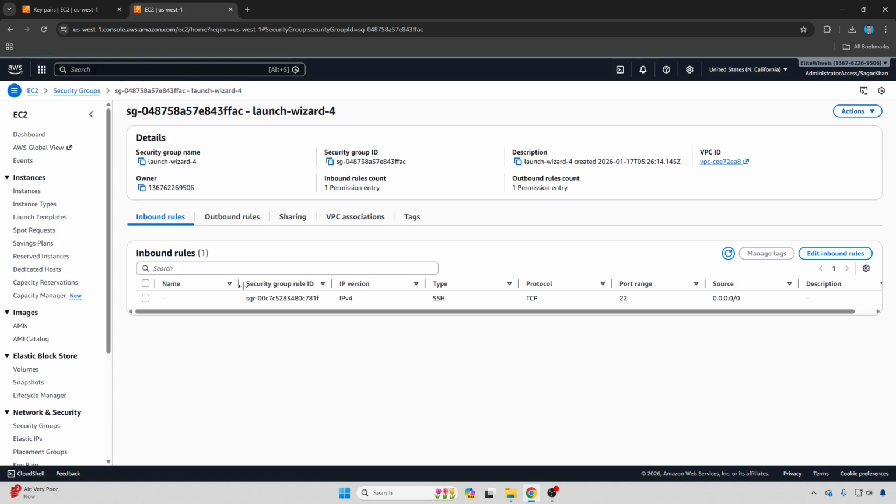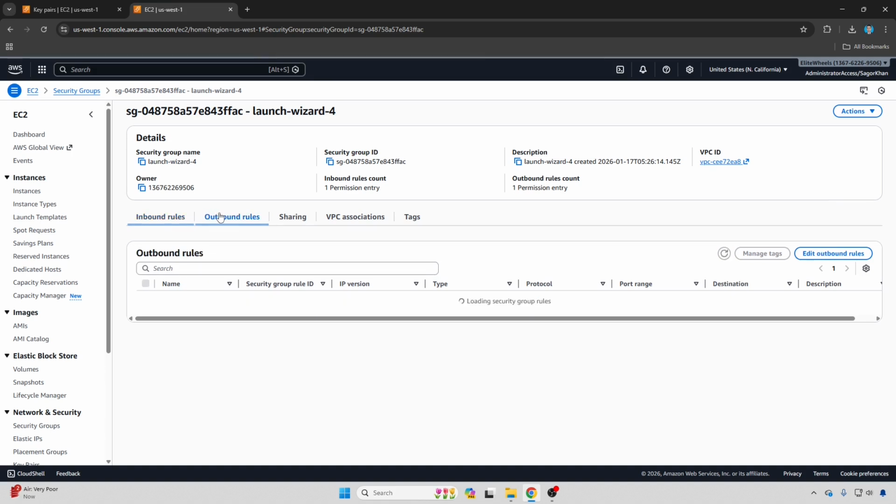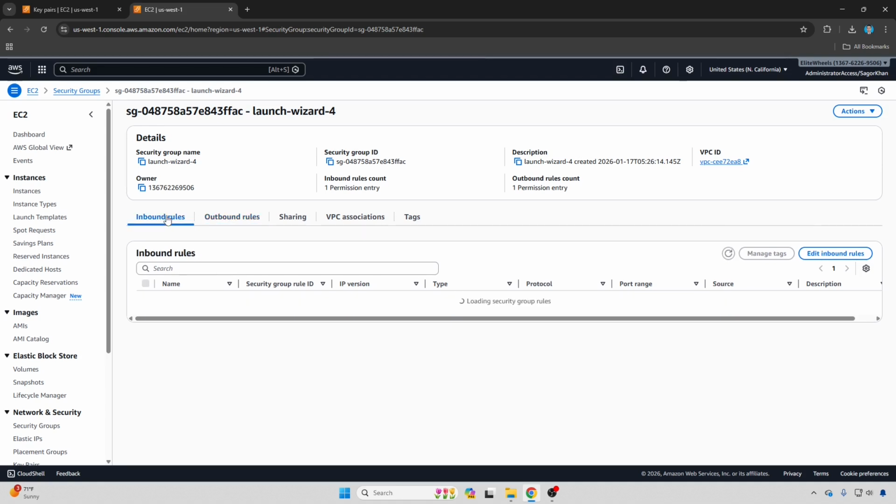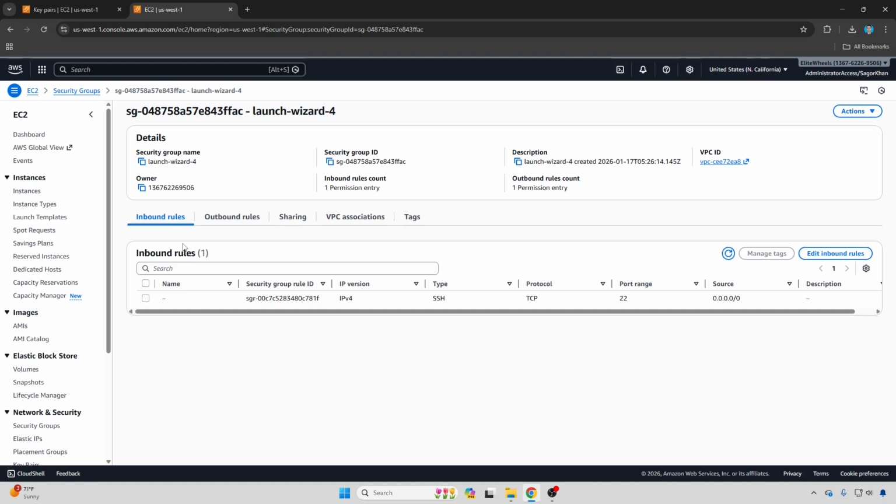Now you can see two main sections, inbound rules, outbound rules. Inbound rules define what kinds of traffic is allowed to come into our EC2 instance. Outbound rules define what kinds of traffic is allowed to go out from our EC2 instance. Let's look at the current inbound rules.